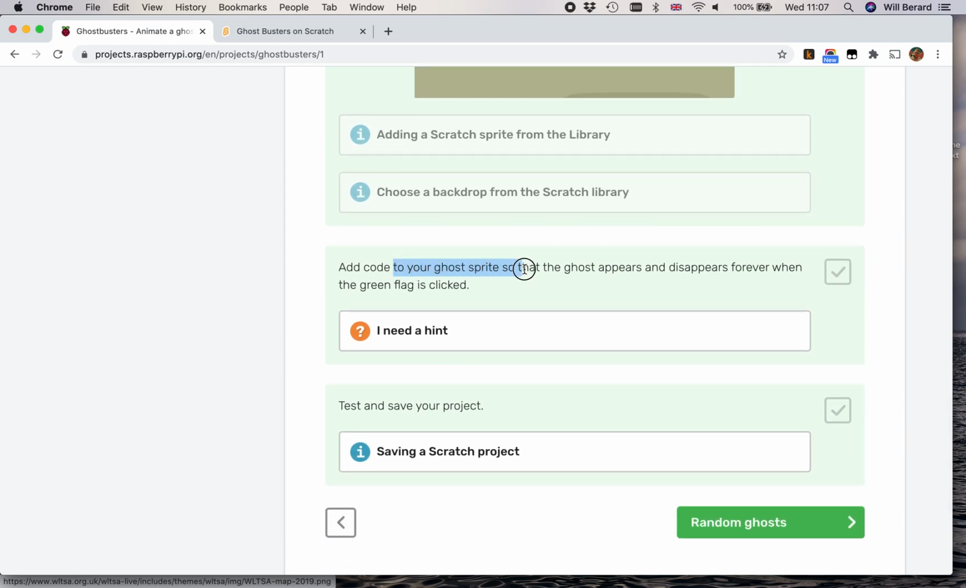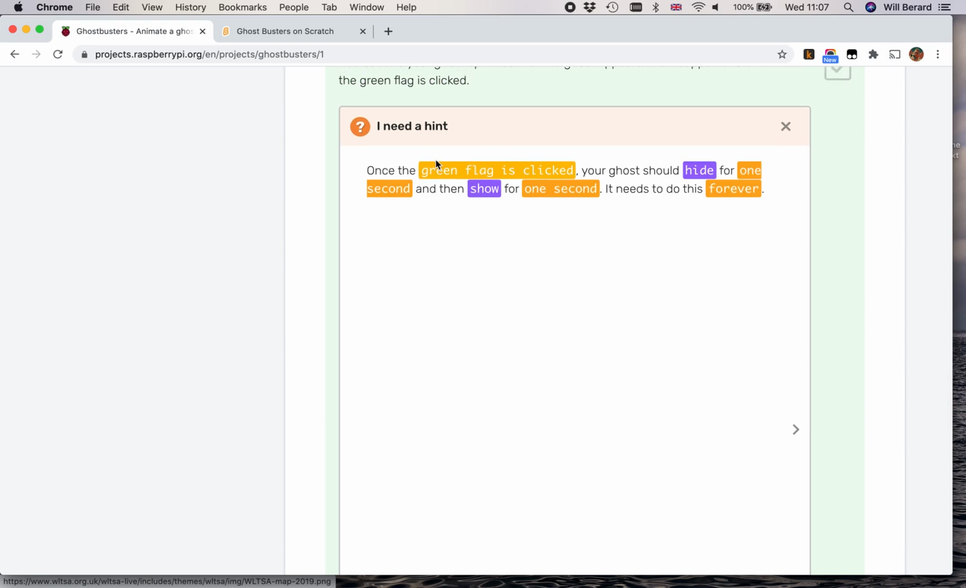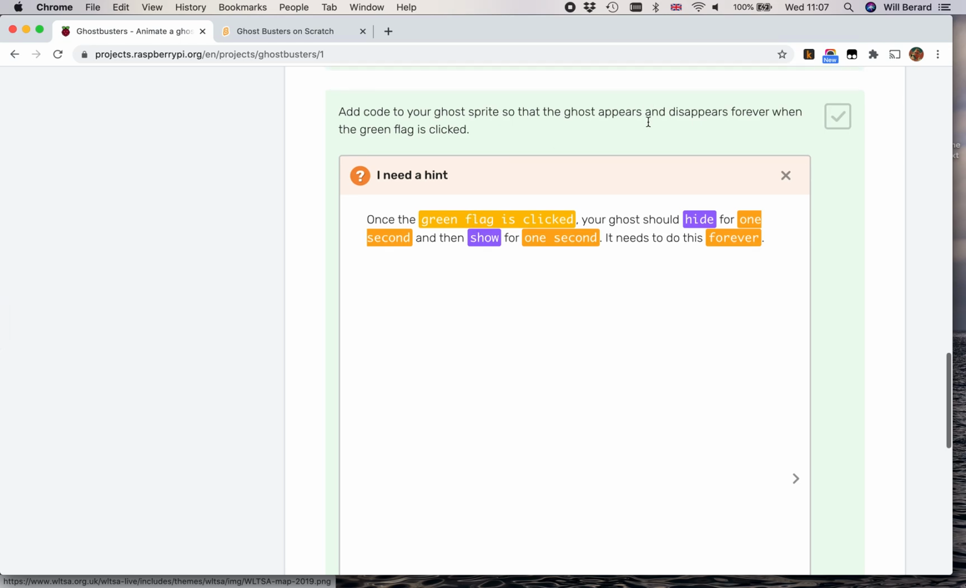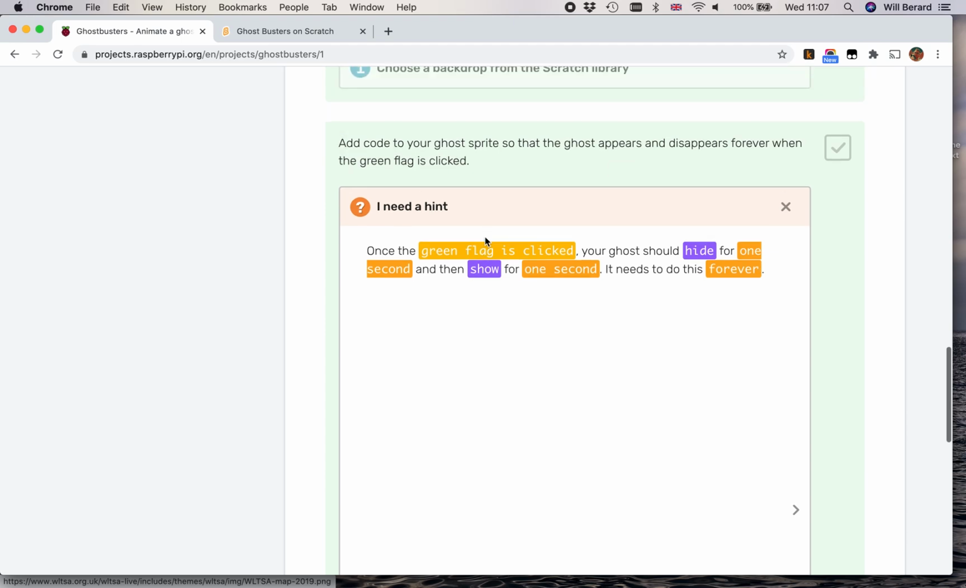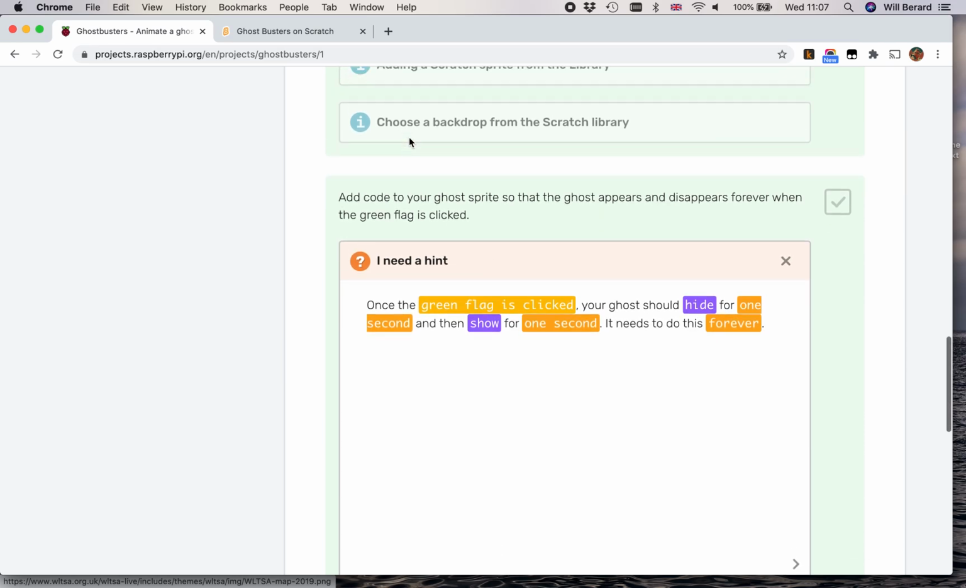Add code to your ghost sprite so that the ghost appears and disappears forever when the green flag is clicked. Now again, there's the hint system. They've really broken it down for me with the color coding, right? Hide and show, appearing and disappearing. This is a looks, purple, block. The 1 second forever stuff, it's all wait and repeat. Those are control, orange, as I believe we call them. Or is it tangerine or carrot? Oh, and this is yellow and this is the event.